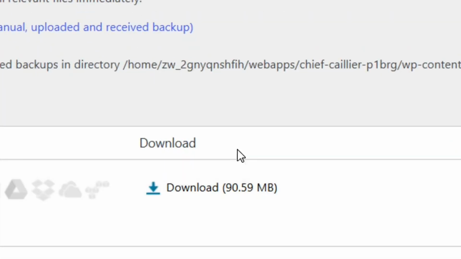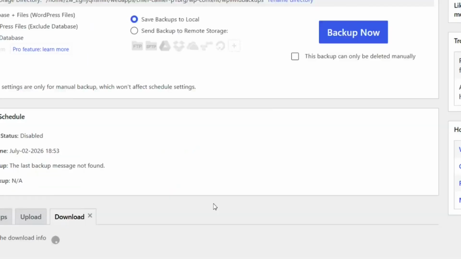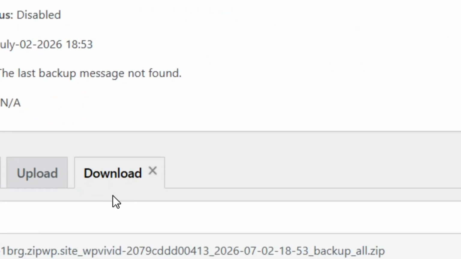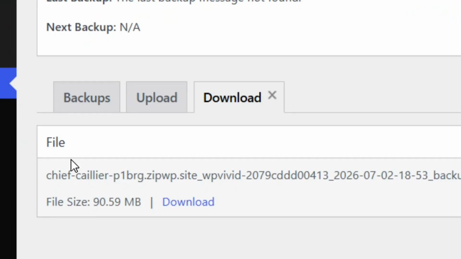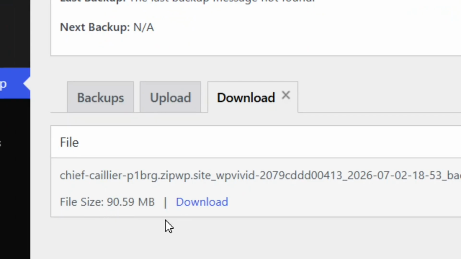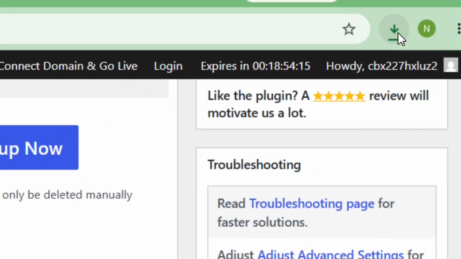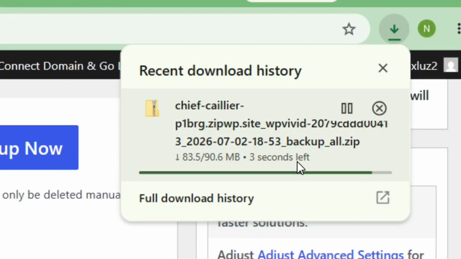Okay, and then from the download, you are going to see that we have a download right here. Come ahead and click on the download. From the downloads option over here, you are going to see that this is the file, and this is the file size. Simply click on the download, and it's going to download the backup. As you can see, it is downloading our zip file.